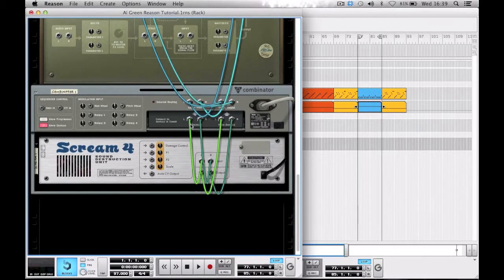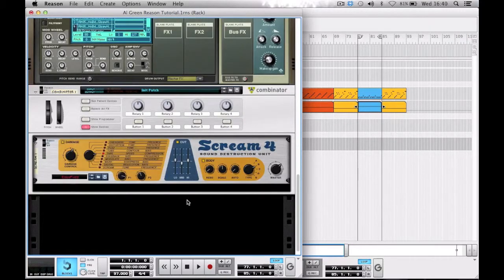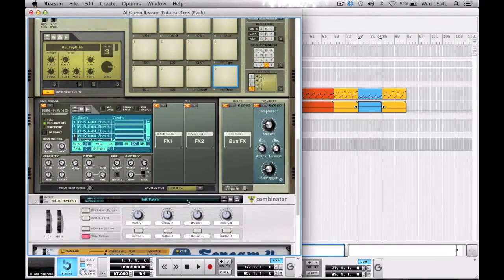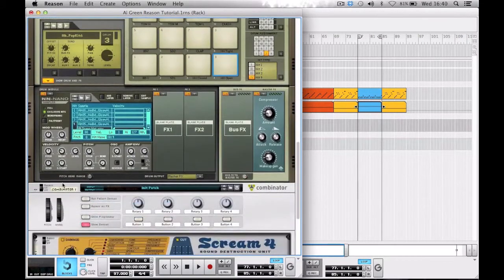And then here there are inputs and outputs on the combinator that go to and from the devices that it contains. So now that that's connected, you should be able to hear the difference. First I'll bypass it. Now I'll turn it on.